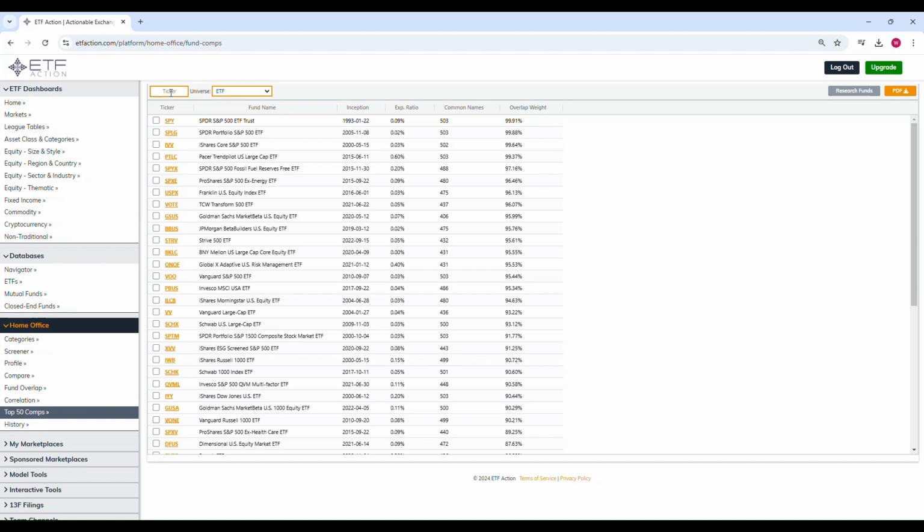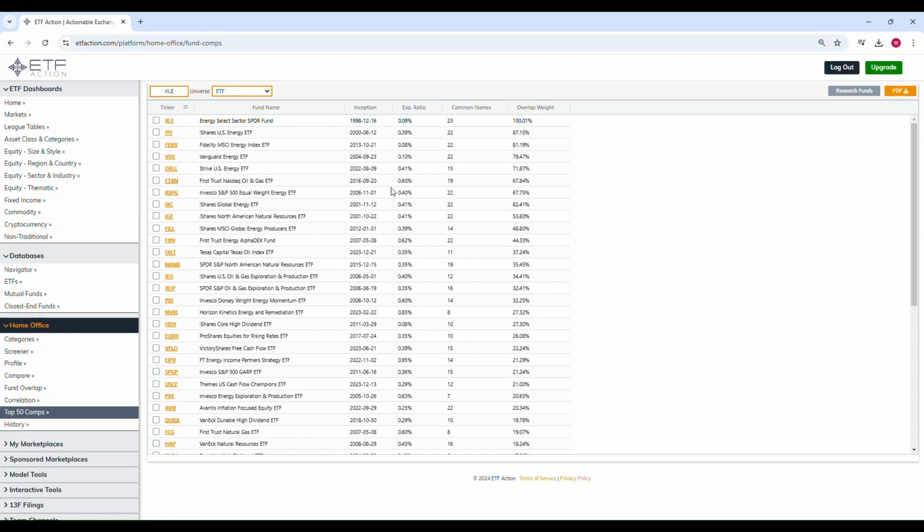For this example, I'm just going to do XLE. And as you can see here, we have about 10 ETFs with over 50% overlap with XLE. Similar to the dashboards, the top 50 comps tool also has direct links directly into the database.